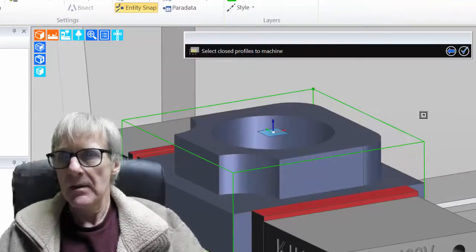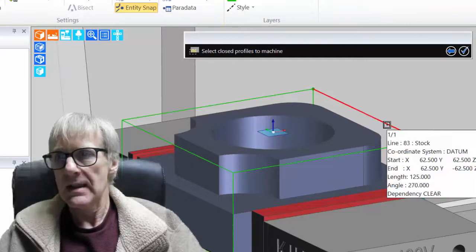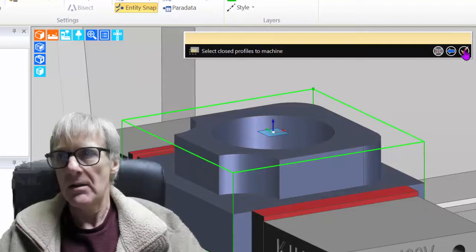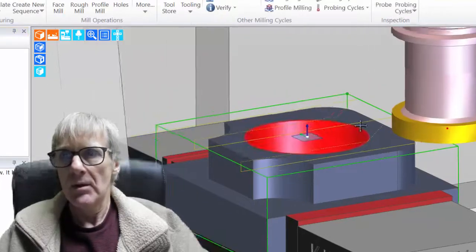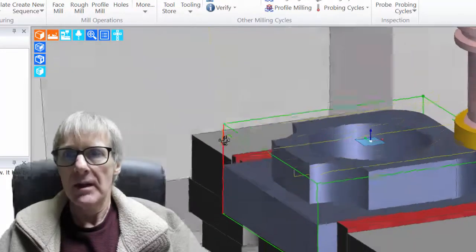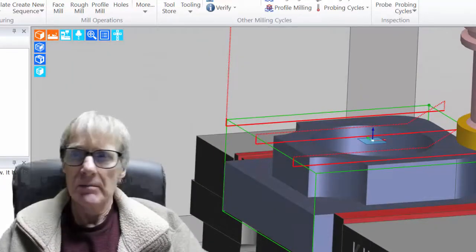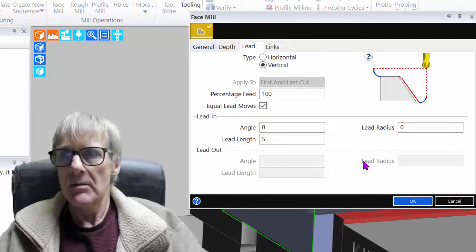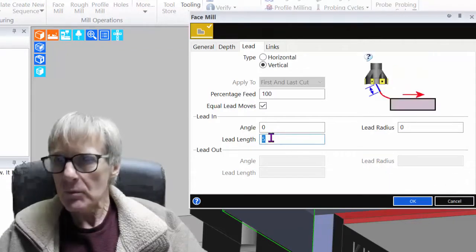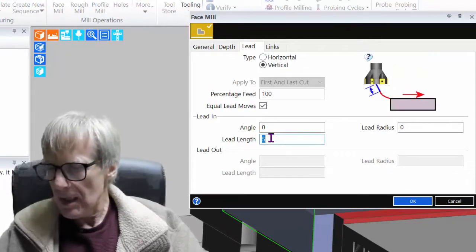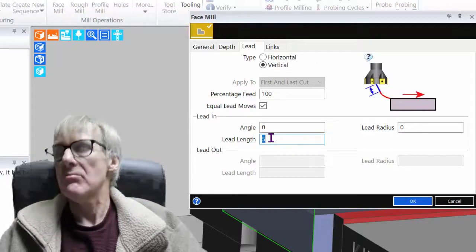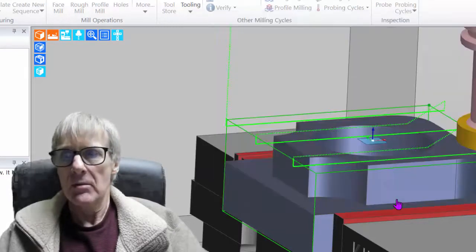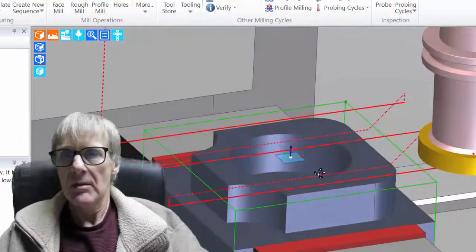And then click that, then it says what do I want to machine, and I'm just going to click this outside of the stock. So by double clicking that gives me that square area. Okay, and I've got my face milling. I think we need to put a bit of lead on that. Let's just put a bit of lead in there. So we've got a lead in, put a length of say 32, and I've got equal lead moves, yeah, that's better. So that's my face milling.